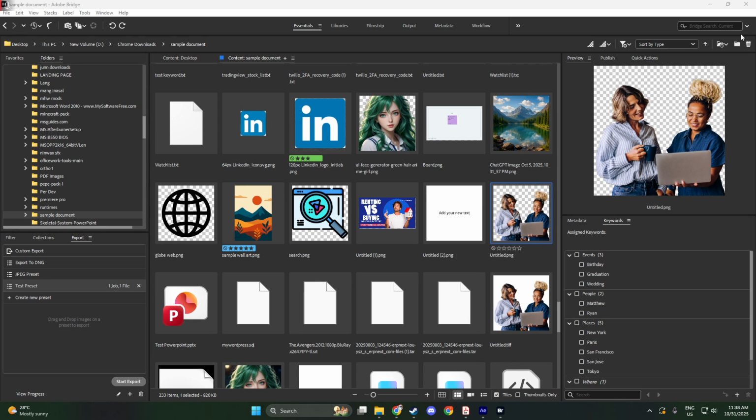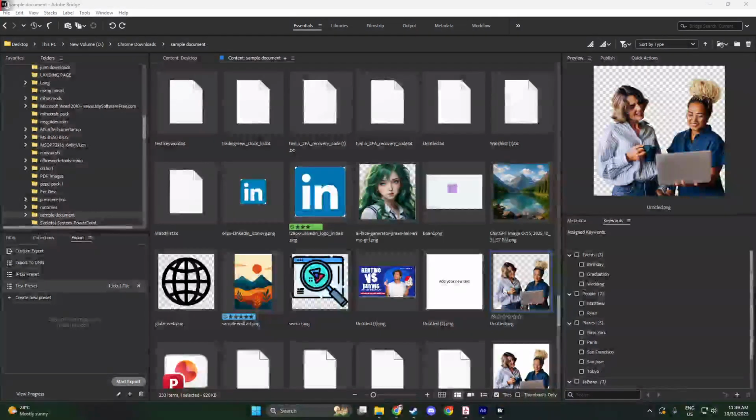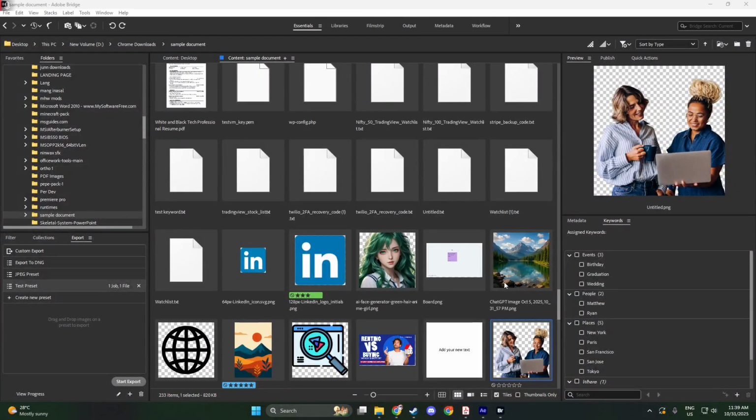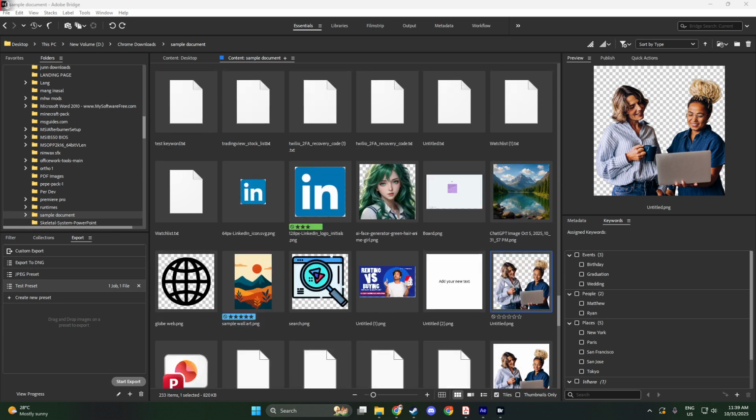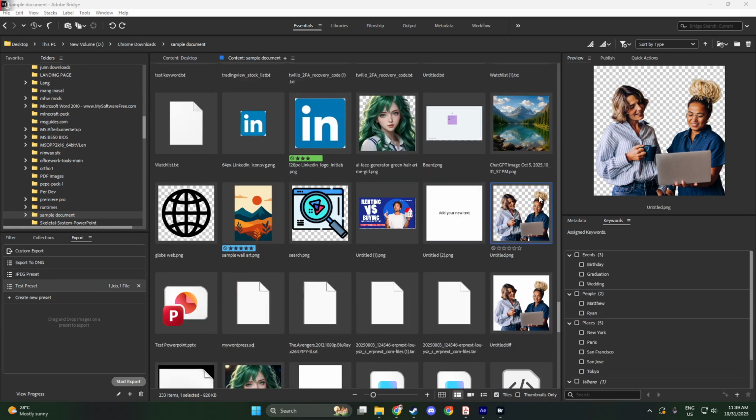So, let's get started. First, you'll want to open Adobe Bridge and navigate to the folder that contains the images you're planning to work with. Adobe Bridge is a powerful file management tool, and having your images organized here is a great way to keep track of your project assets.